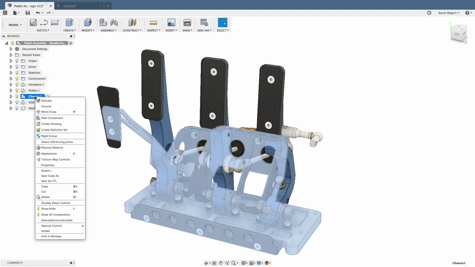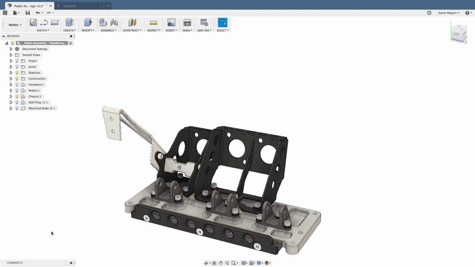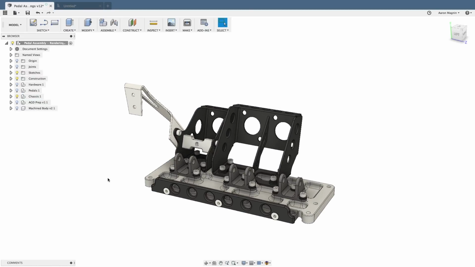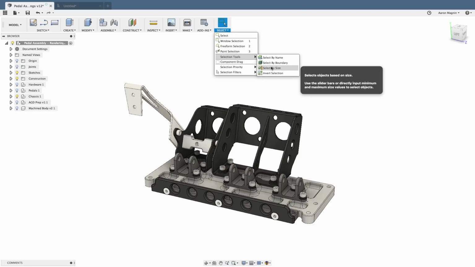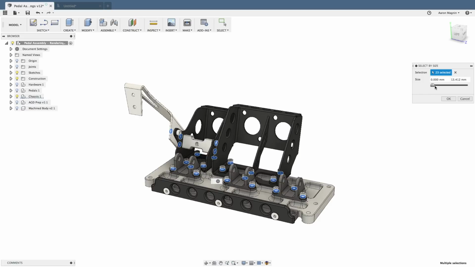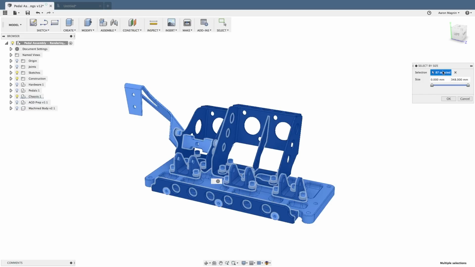The next method I'm going to implement will use some selection tools, but before I try that, I want to visually filter for just the subassembly I'm trying to count. Isolate works well here. After that, I'll use the selection tools, and in this case, the select by size option, which when turned all the way up, you'll be able to quickly deduce the body count of 87.